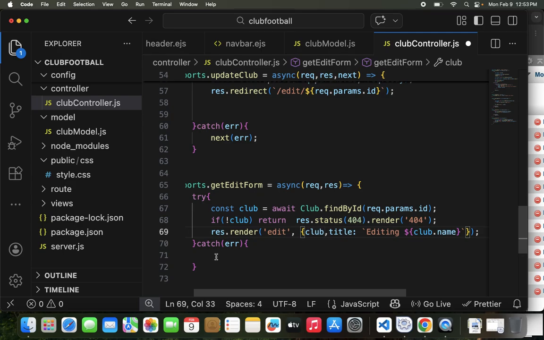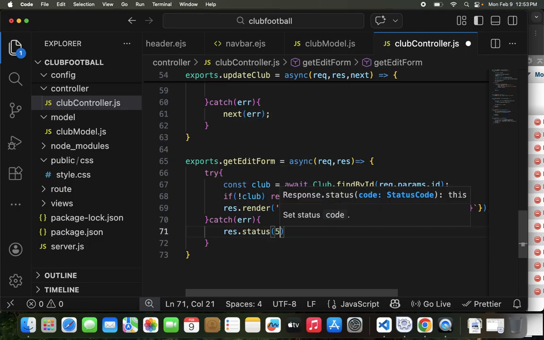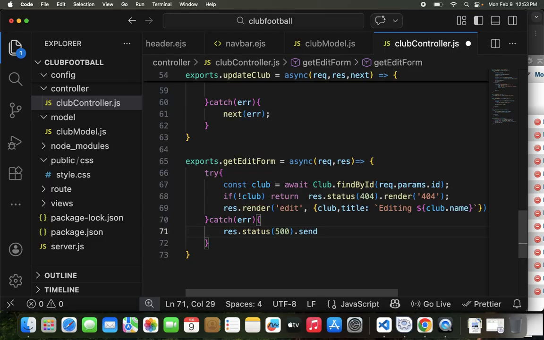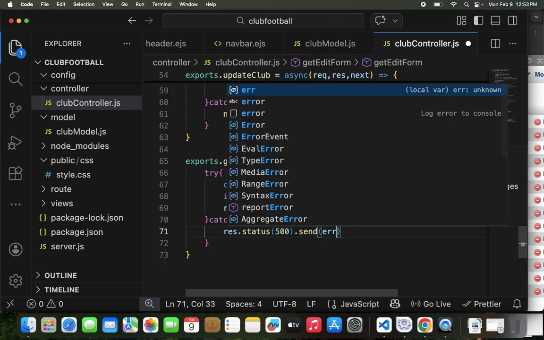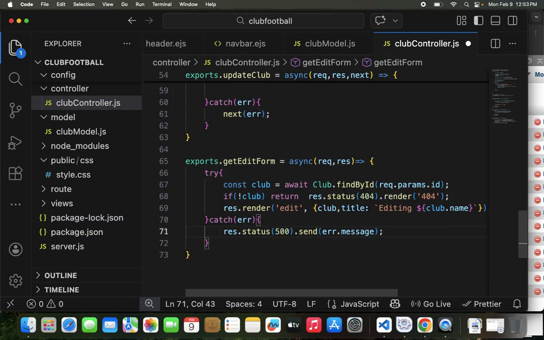Okay, so in the event that this function did not fire, or it fired and returns an error, we want to do res.status 500. Okay, server error. Send, and we're going to send our message, error.message. Okay, that's that.